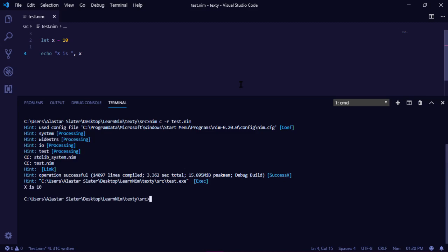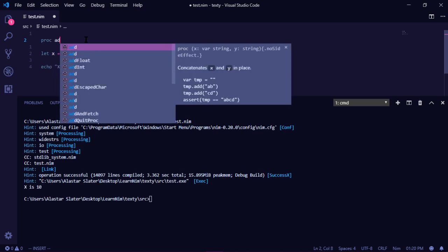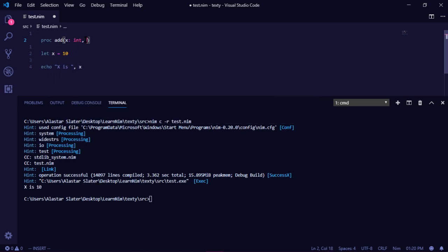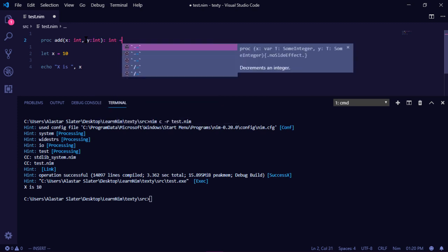Look at that, x is 10. Isn't that amazing? Also, a side note, much like how we have to tell a procedure the values of the parameters that are being supplied, as well as the return type if there is any.